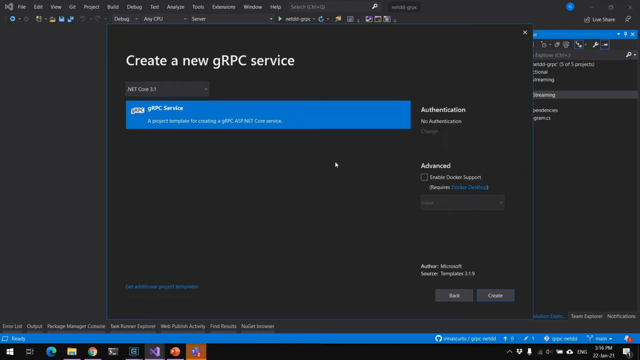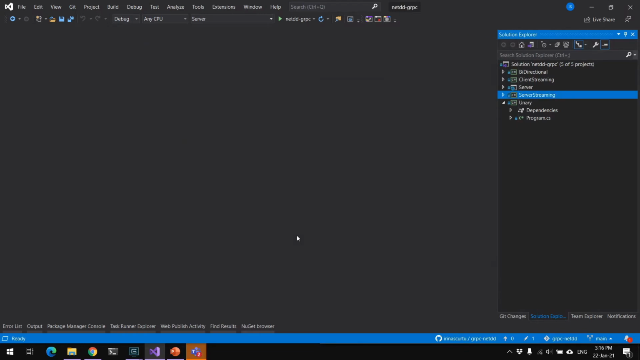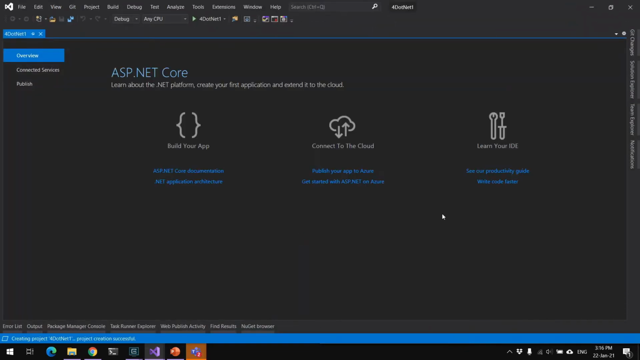And in here, you have the option to select the .NET Core version you want. I'm going to go with 3.1. I'm going to click Create. And what you will obtain is something that will be very familiar to you, minus a few folders.